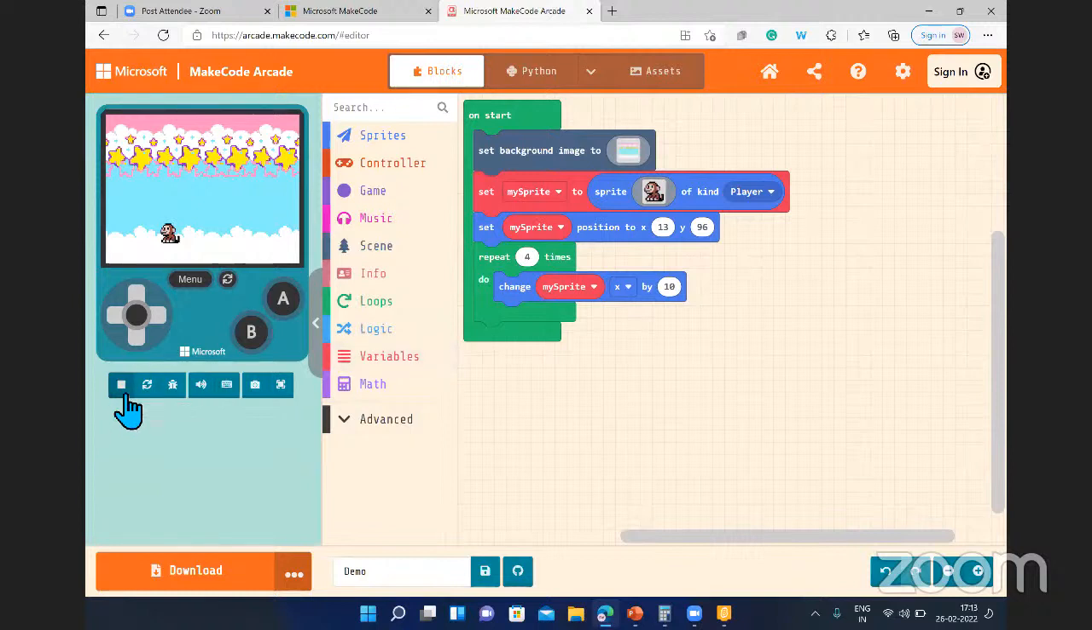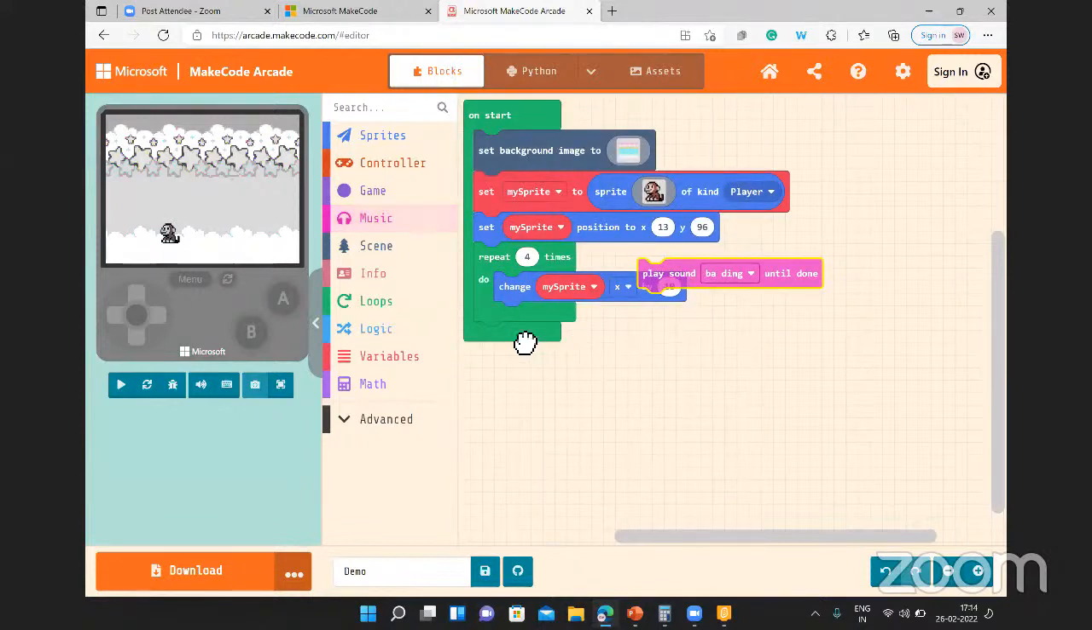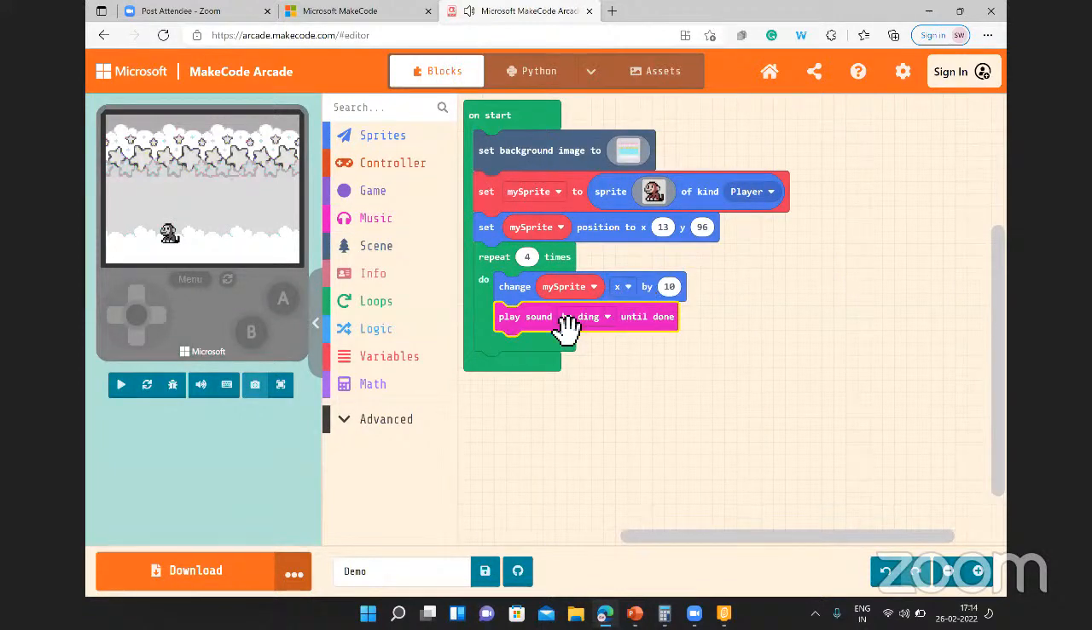So I'll stop and play again. This starts from the beginning, and then it comes here. Now, every time it comes here, you want to play some music so that it sounds like it is moving. So I'll say play sound, this. First it will move, it will play. Then it will move, it will play.